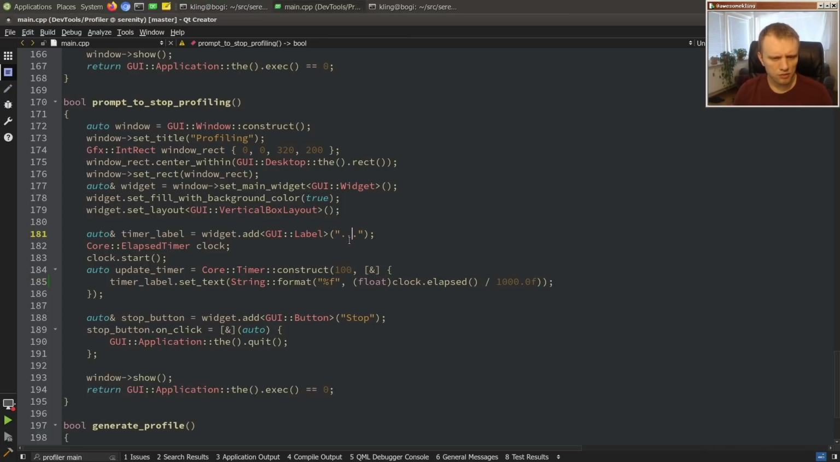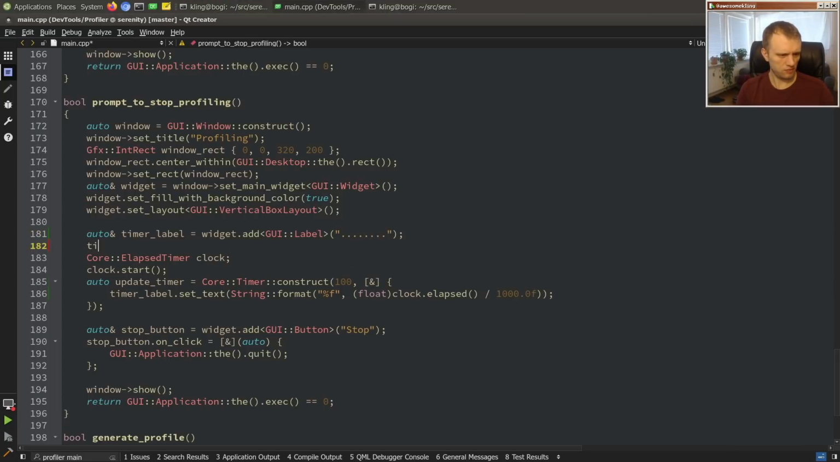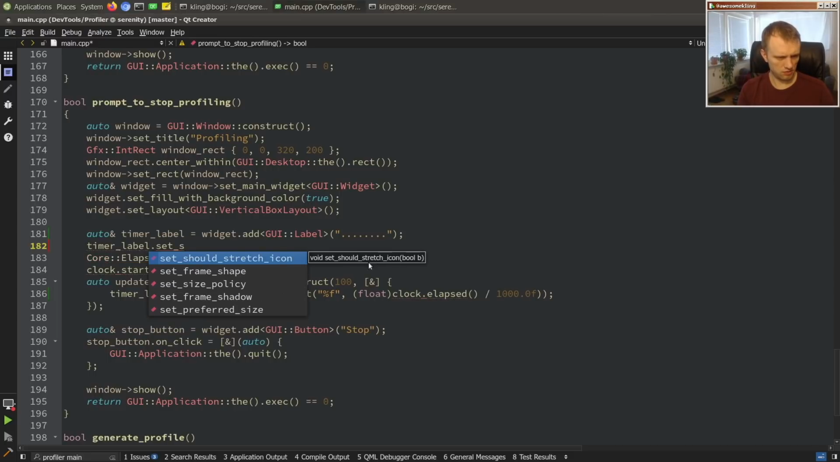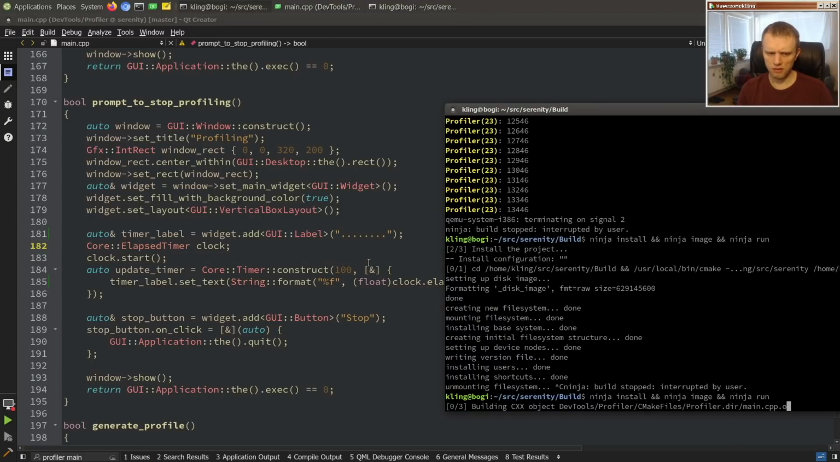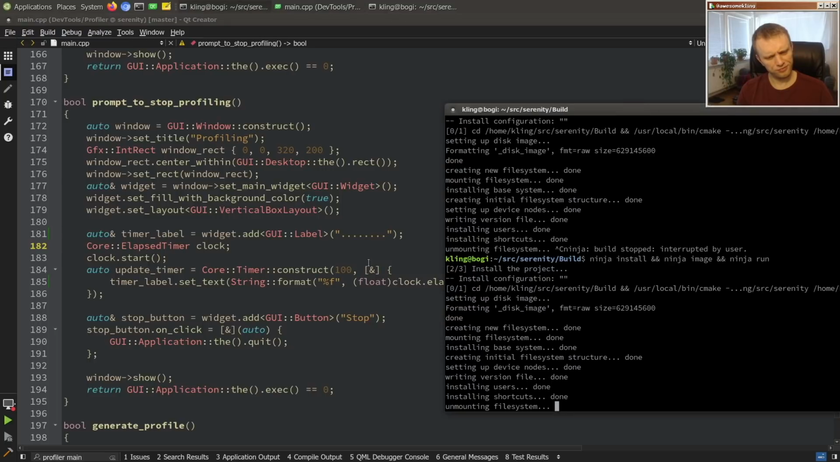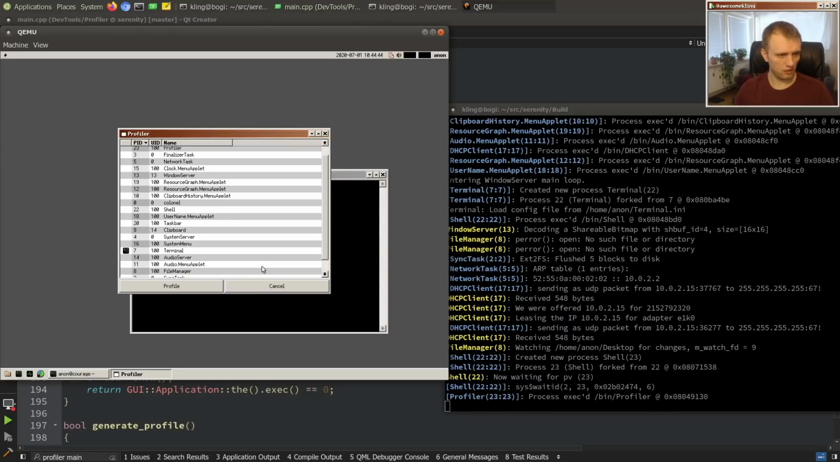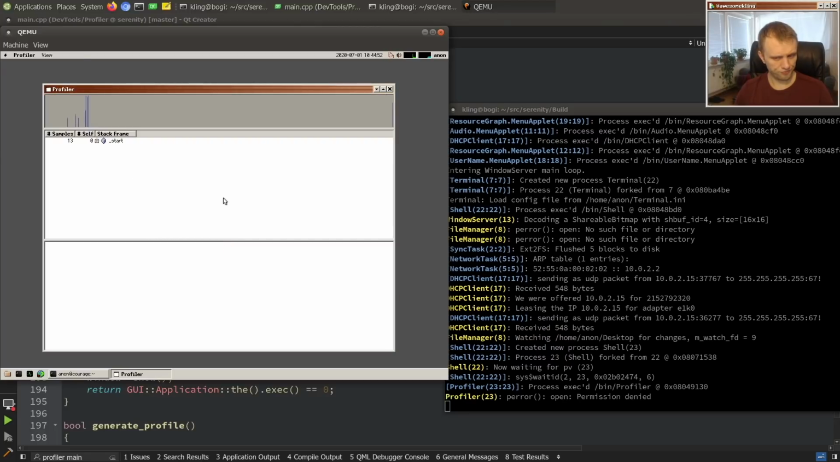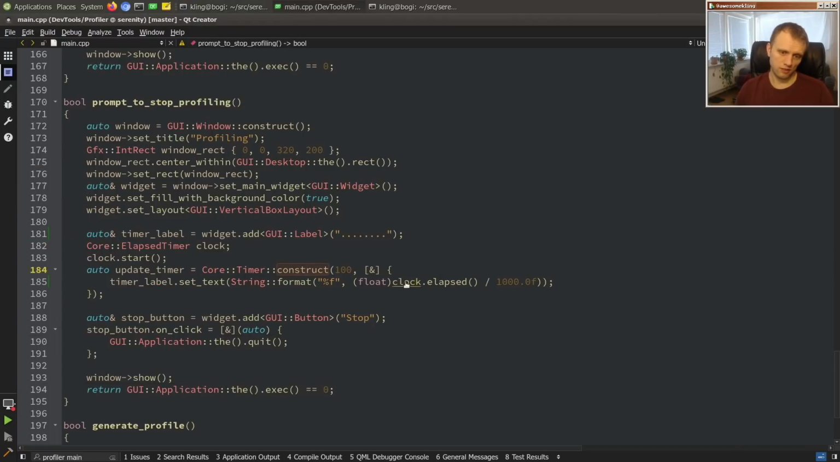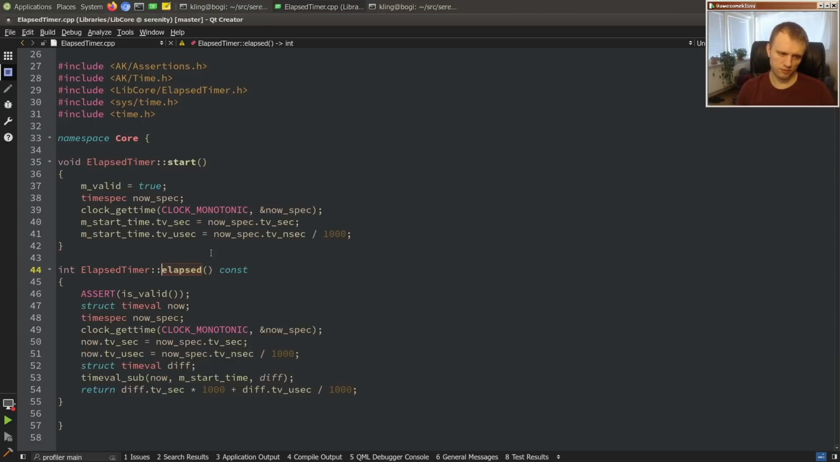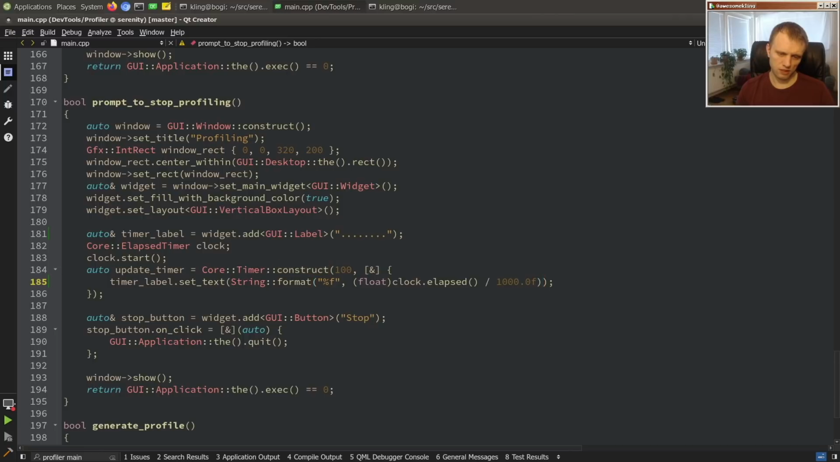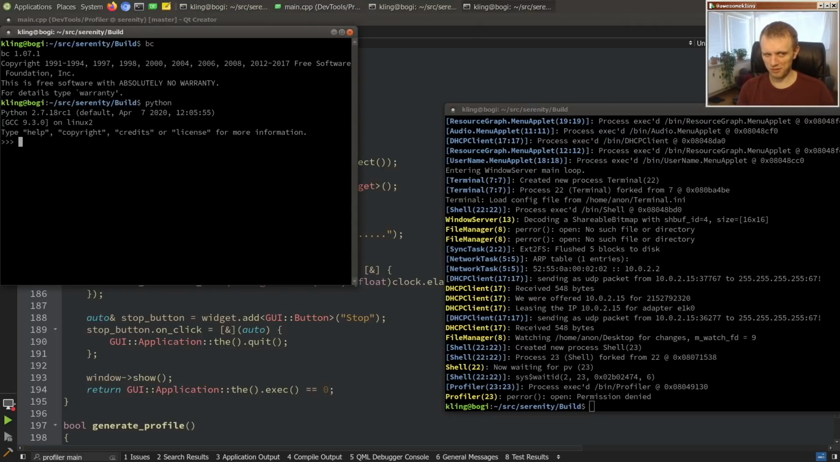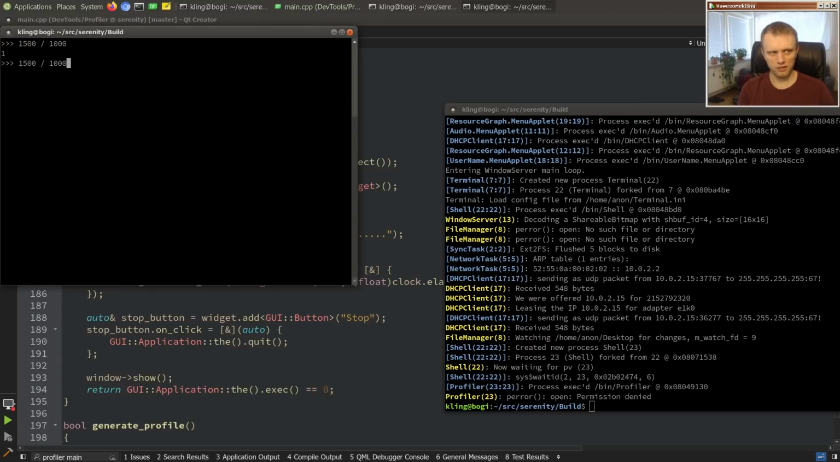Oh, wait. Is the label... Timer label set... No, it should be the right width. Why? I'm confused. This is so confusing to me right now. Why am I failing to brain this? Am I doing something really stupid? Let's just double verify. 1500 divided by 1000. Oh, thanks a lot, Python. Right.